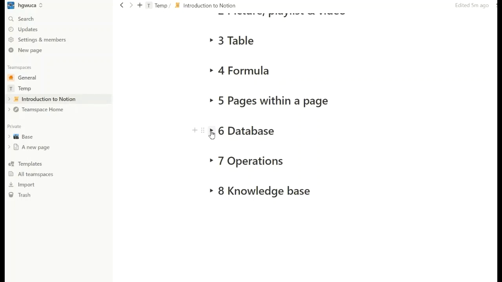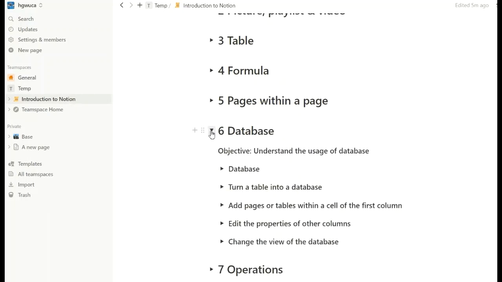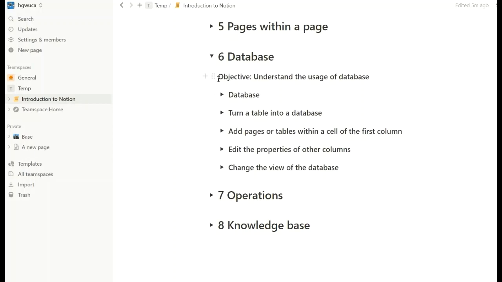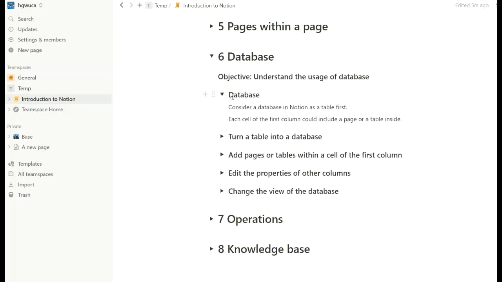In section 6, we will introduce the database. The objective of this section is to understand the usage of a database. First of all, we can consider a database in Notion as a more powerful table.